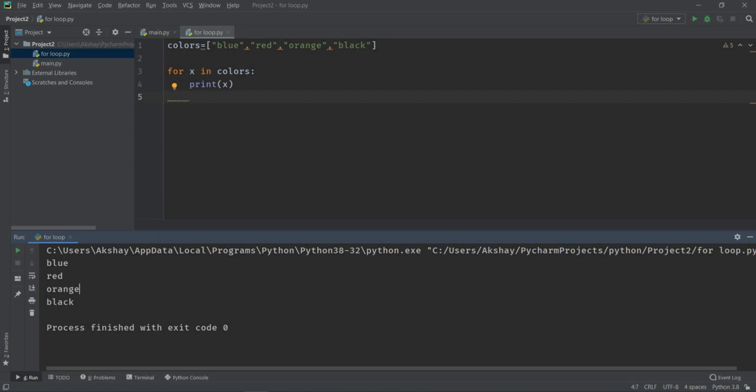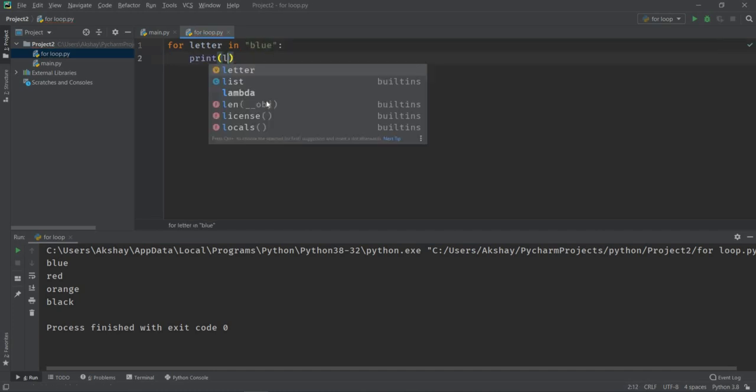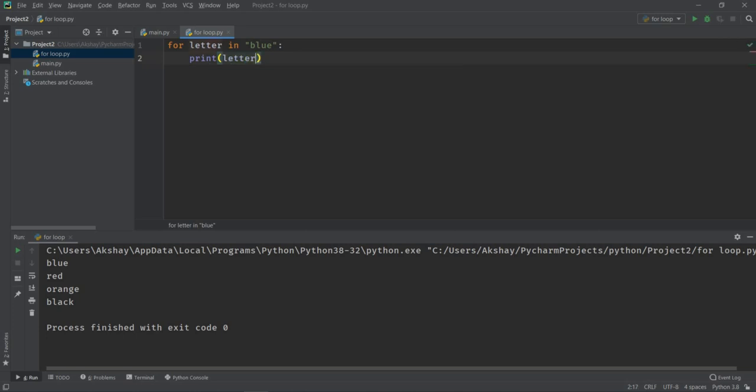So let's try it with just a string to show you guys. This time we'll say for letter, since we are going to print letters, in the word blue. Print letter, because we are printing letters. When we run our app, as you can see, blue is printed this way. So we ask Python to print each letter of the string.